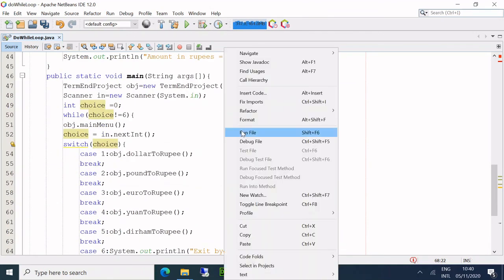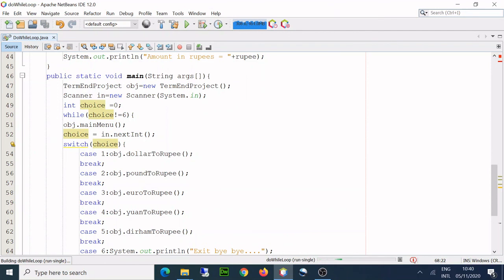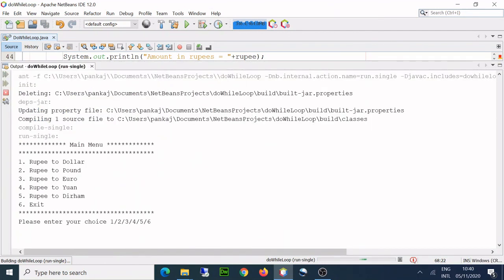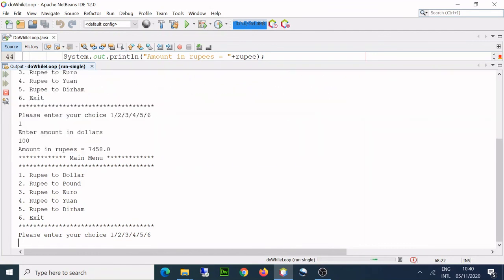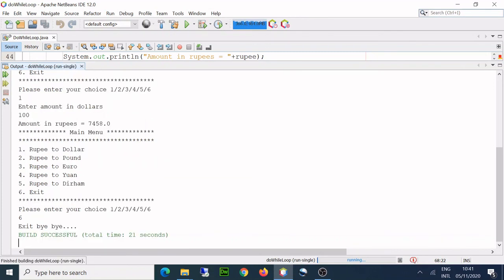So let's run it again. We've already seen that it is working fine. So I'll run my first choice. I enter 1. I enter amount in dollars. I become rich. I'm entering 100 now, and see it comes back for the next choice. It is displaying it here. That is the amount, and it is coming back for the next choice. So if I enter 6, what happens? You see it basically ends.